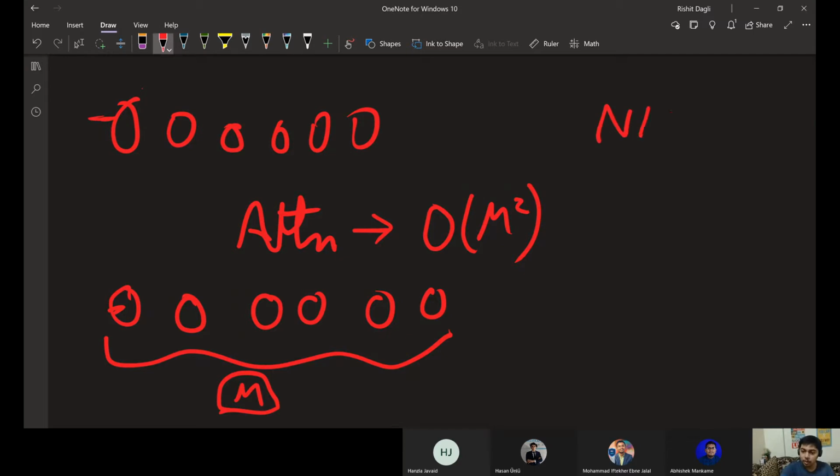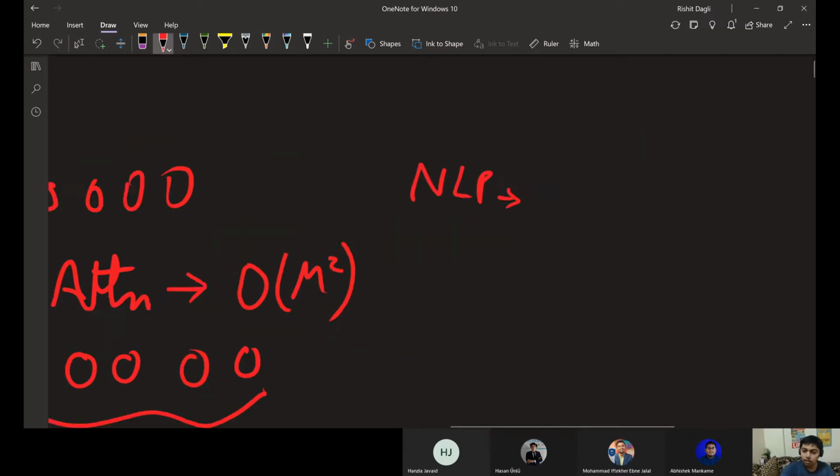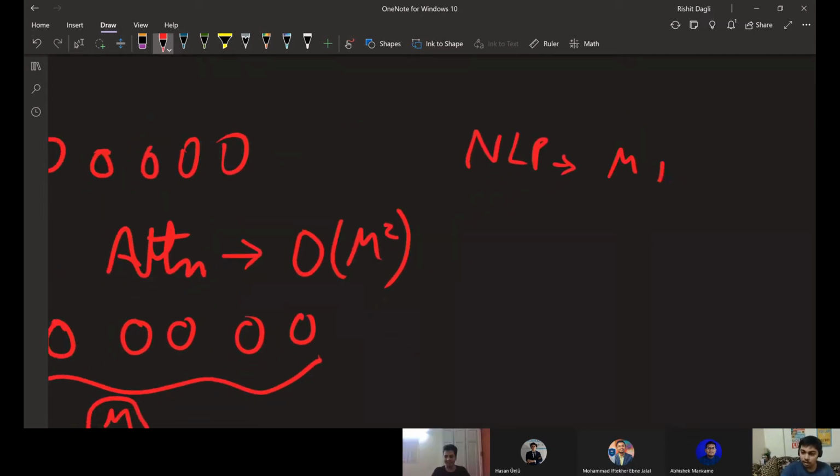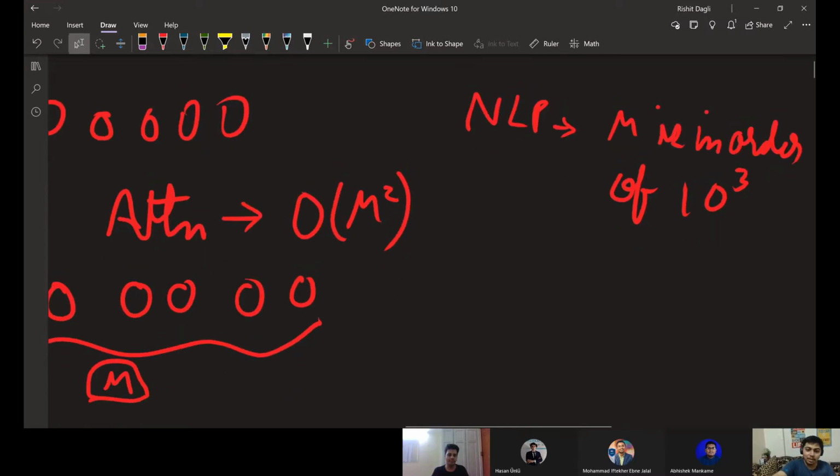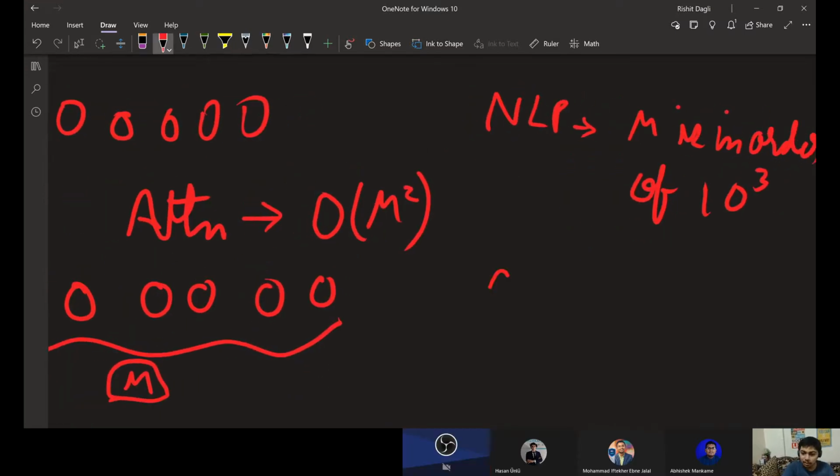Because in NLP, you have your M in the order of 1000 or 10 cubed. So in NLP, you usually have your M as 1000, 2000, 3000, 4000, so on. And for that, using transformers in NLP is super easy. No problems with that. But the problem comes when you use this in computer vision.